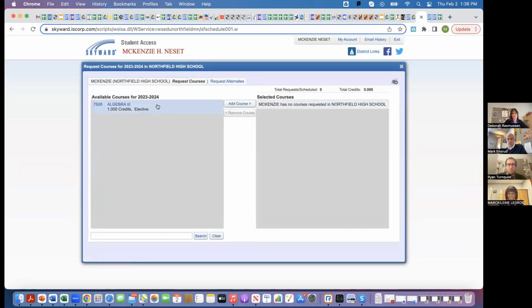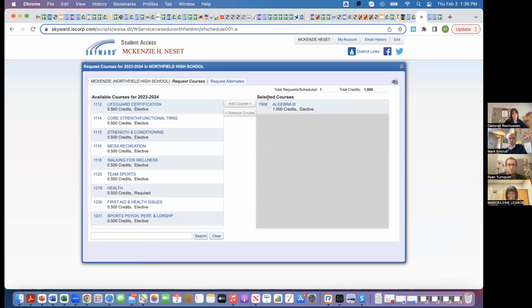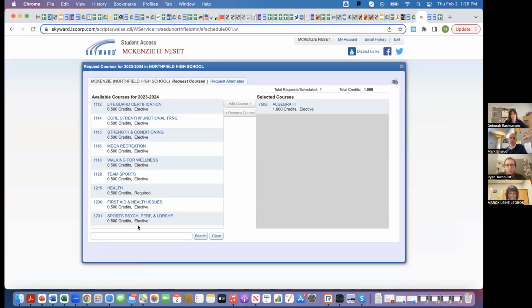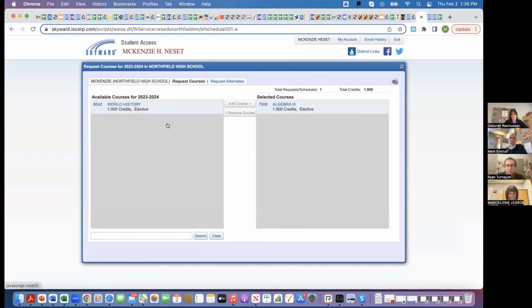Once I click on Algebra 3 over here, I'm going to click on Add Course, and that brings it over to this box, Selected Courses. So this is the list of classes that I have added. Okay, let's do one more. We know 11th graders will also be taking World History. The course code is on this grid, 8542. Type it into the box, hit search, click on World History, add course.